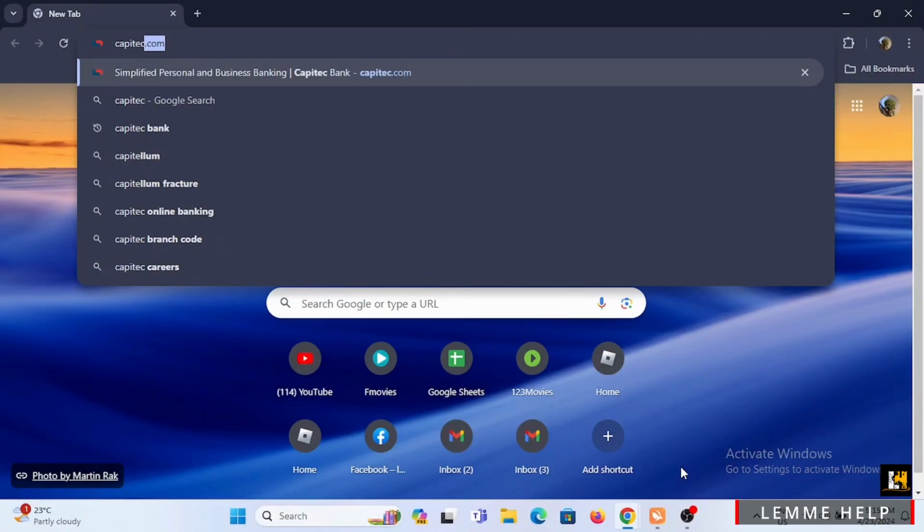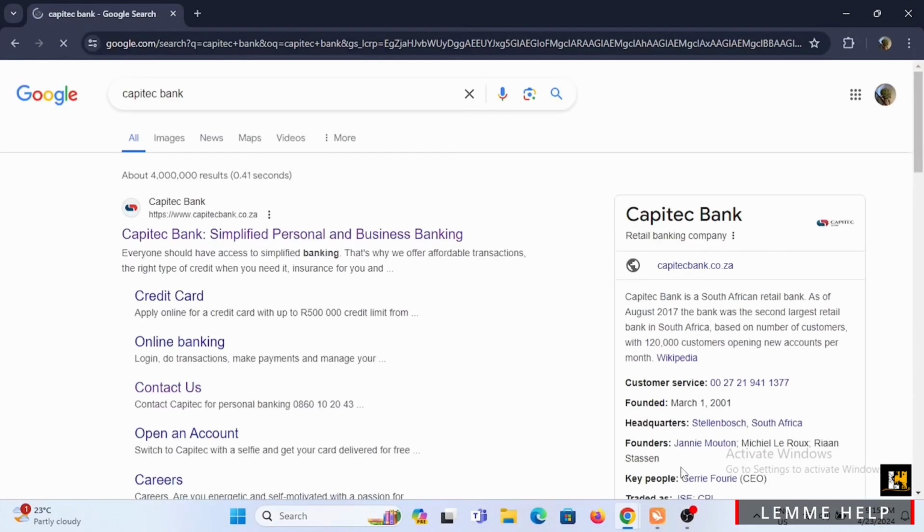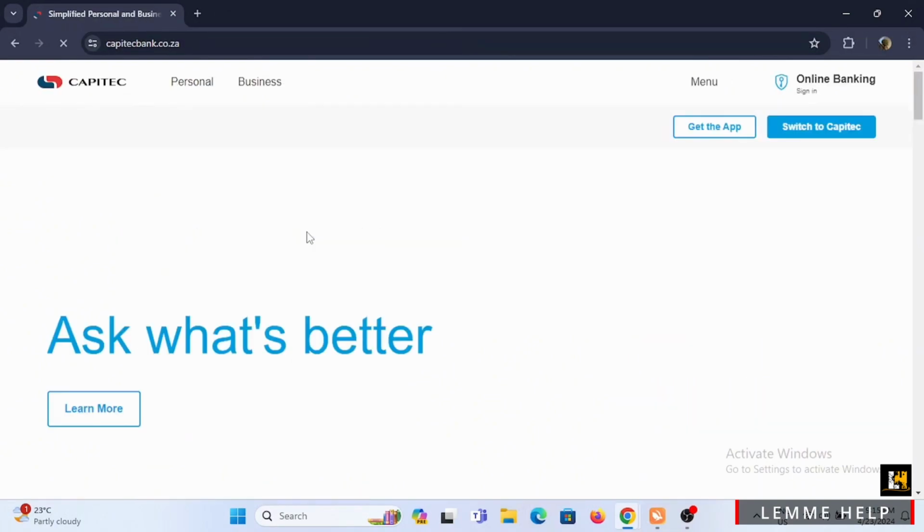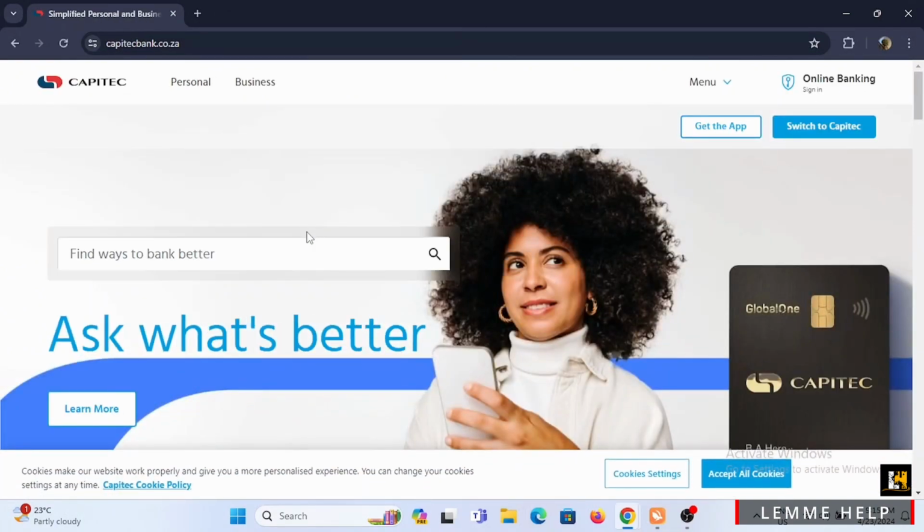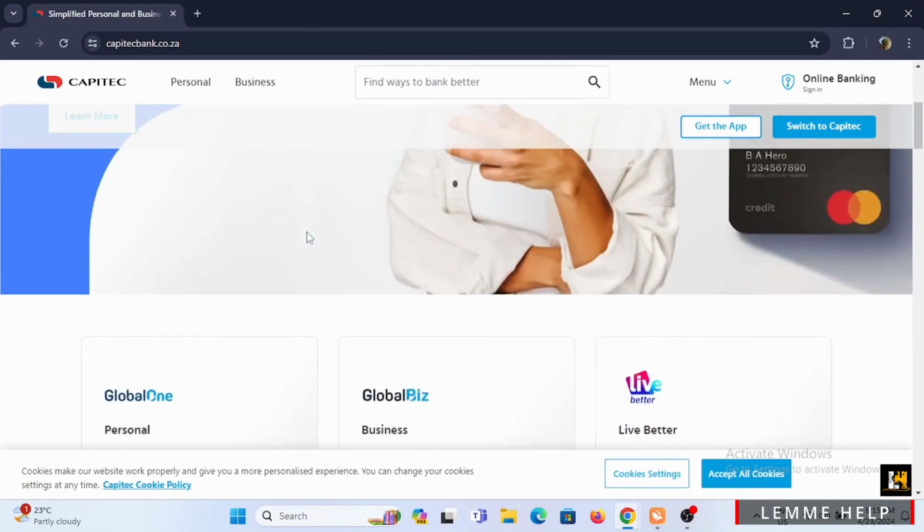Starting off, launch a browser and search for Capitec Bank. Select the first option, that is Capitec Bank Simplified Personal and Business Banking. It will redirect you to the official homepage of Capitec.